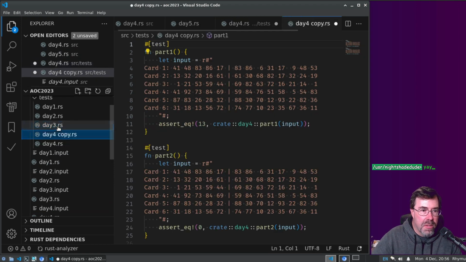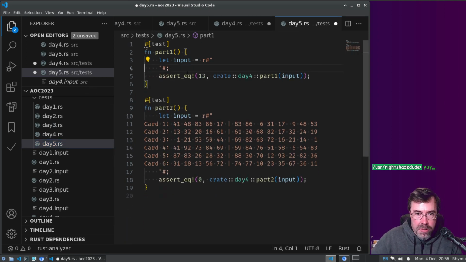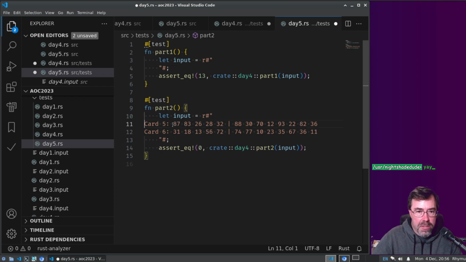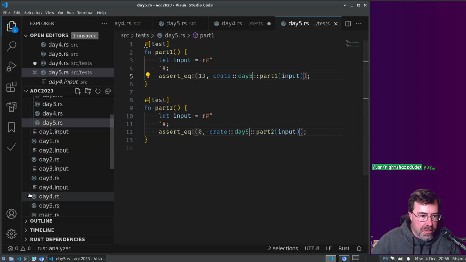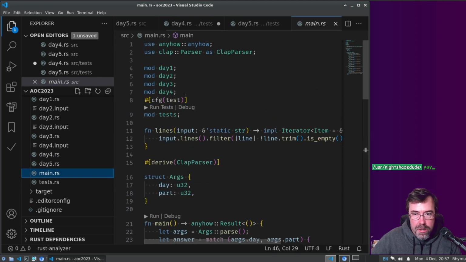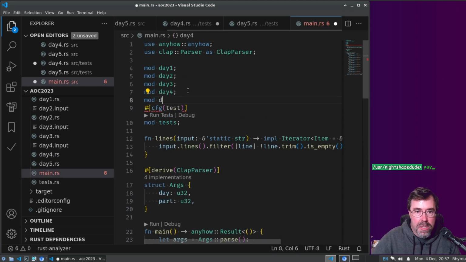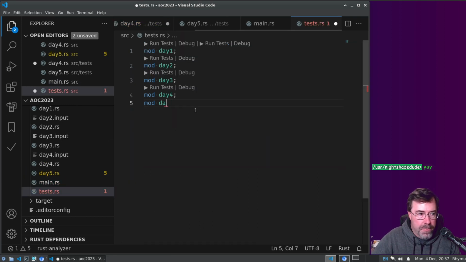We're probably also going to have a day 5 test, and I'm sure we'll have something to put in these lines. But for now, it's going to be empty, and I just want to make sure this compiles before we start, right? So main needs to have a mod day 5, and tests needs to have a day 5, right?